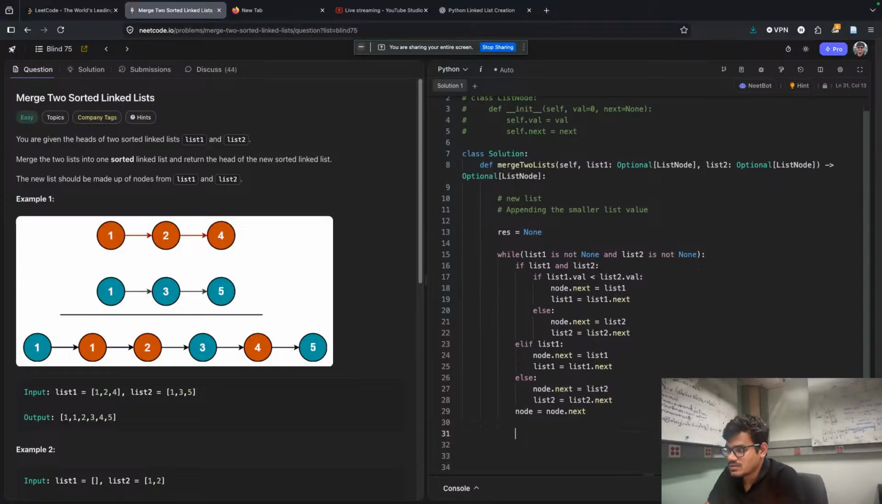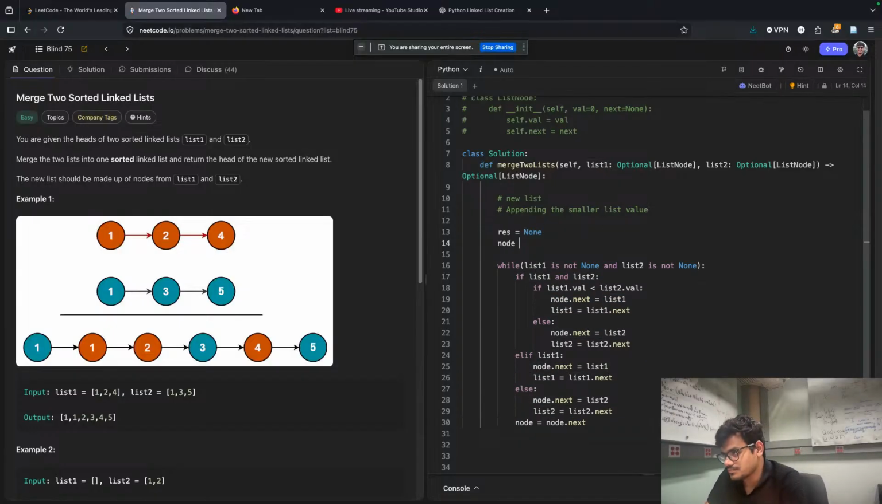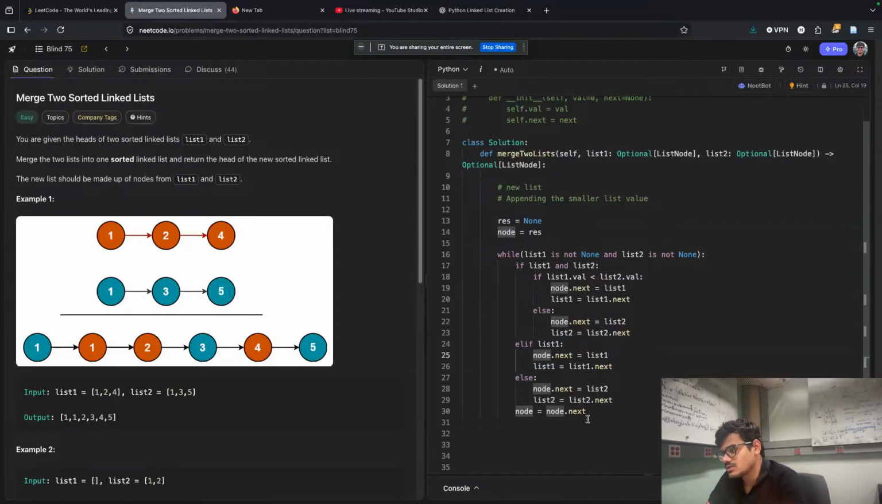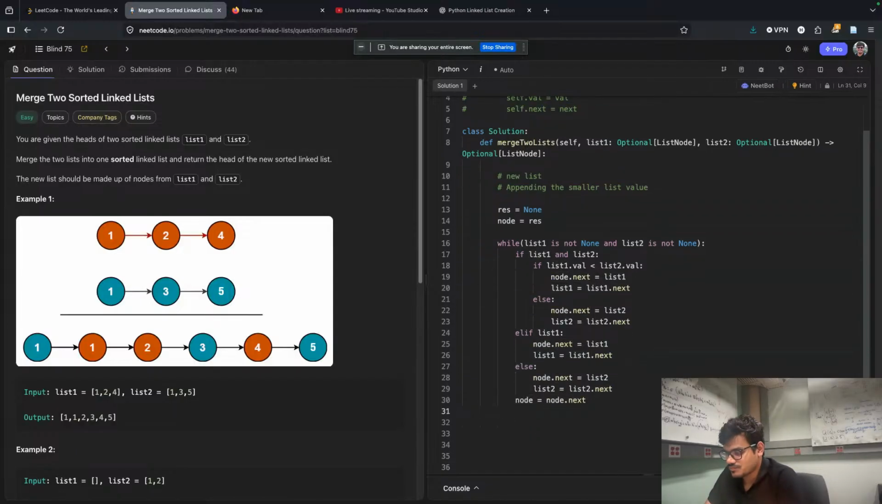Yeah, here I just need to return res. And node equal to res, right? Now node is increasing, but we have res fixed. Then we can just return res.next.